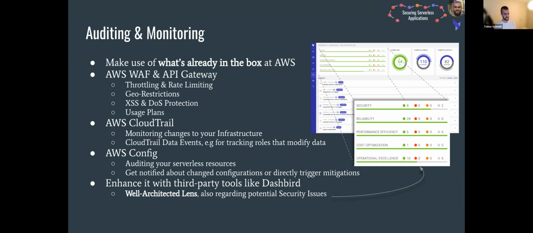CloudTrail is also a good idea because you can monitor all the changes to your infrastructure. And if there are some suspicious updates, you can do direct mitigations via some attached Lambda functions, or just send notifications via Slack so you're aware of what's going on. What's also really neat is to use CloudTrail data events, for example, to track changes for your DynamoDB items. You can send out Slack notifications if some unexpected role or identity modifies entries in your DynamoDB table. That's really, really cool.